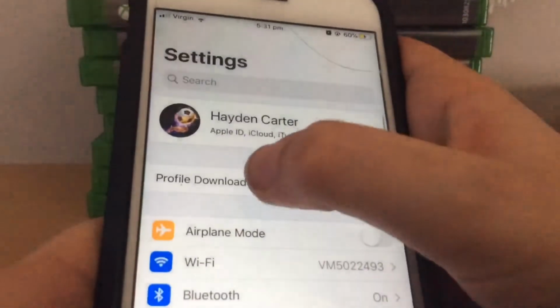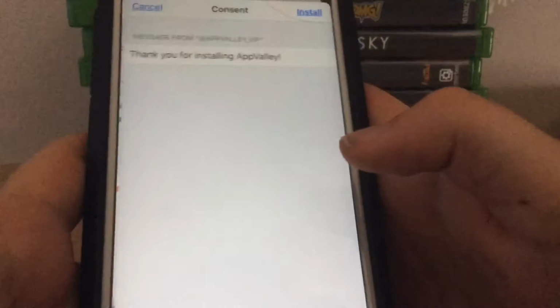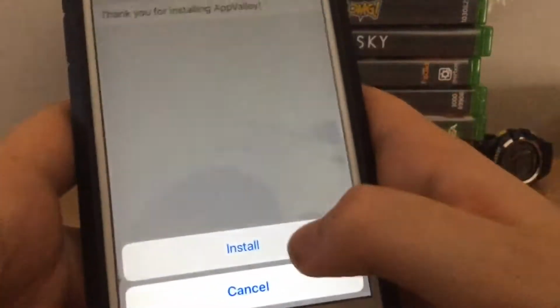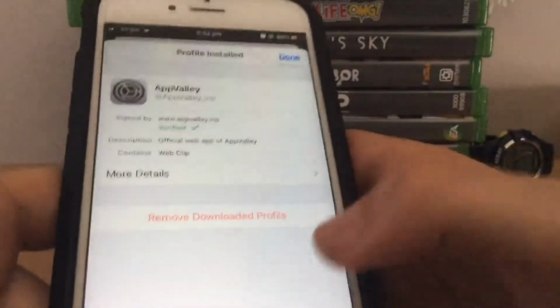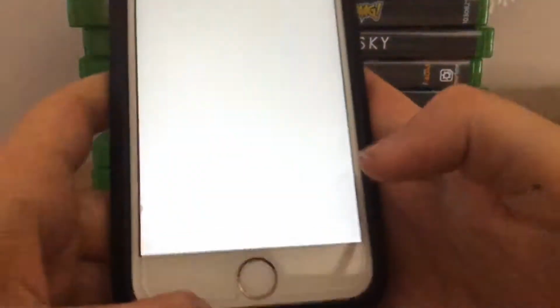Go to settings. Scroll up and it should say profile downloaded here. Then you can press install. Then you can enter your passcode. Once you've entered your passcode, you'll get this. You just want to press install, and done. And then if you go down, Appvalley will be installed.